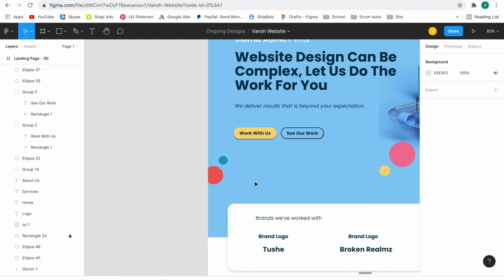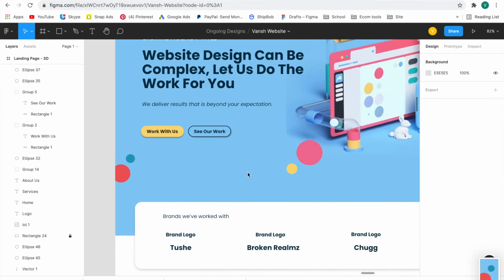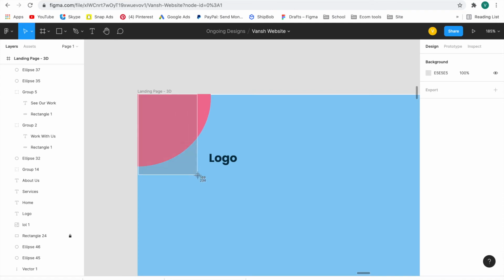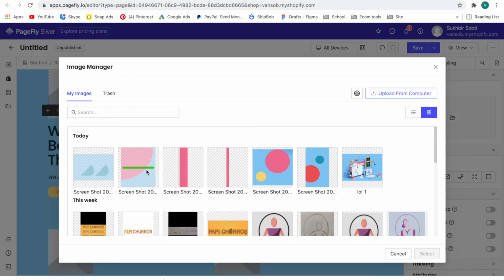Generally, you do not want to take screenshots because it's going to make the images come out very blurry. But this was just as an example to show you guys, so I didn't really care. Then got the screenshots uploaded to pagefly.